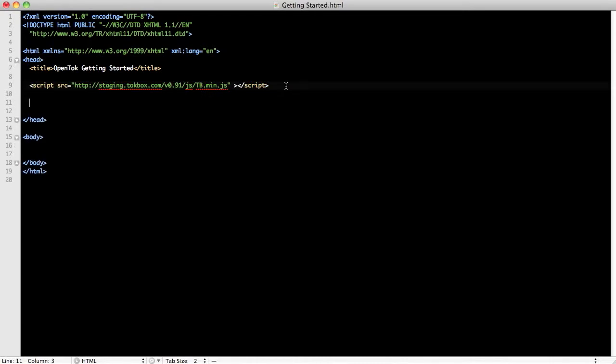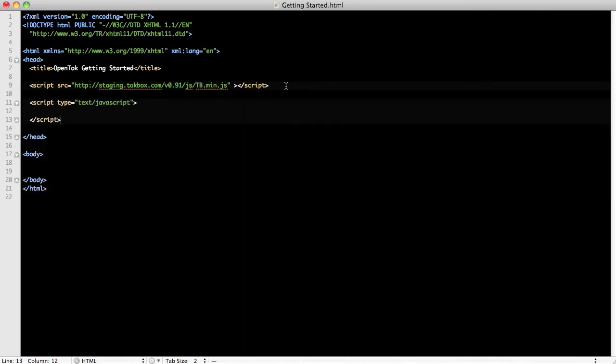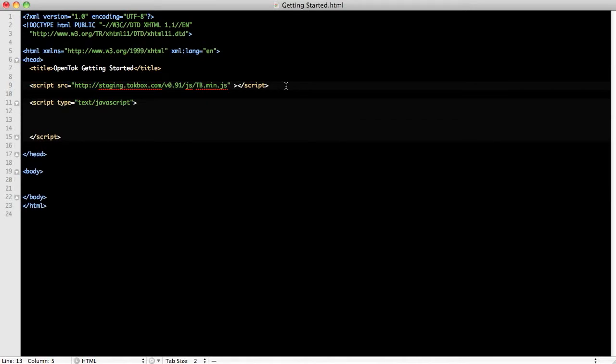And the next thing I'm going to do is just create another script tag where we can start doing some development. So I'm going to close it off here, and then the first thing that we really need to do is initialize a couple of variables. So the first thing that we need to do is set our API key. Okay, and I know my API key is 1127.